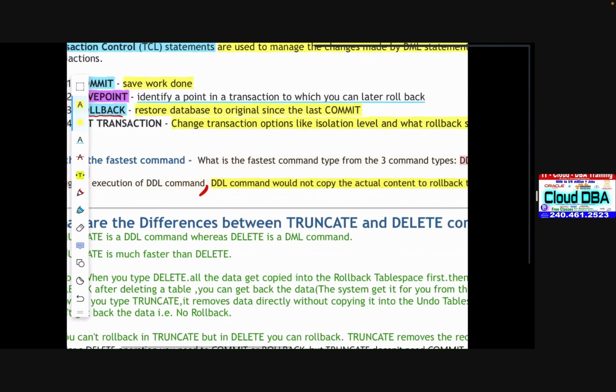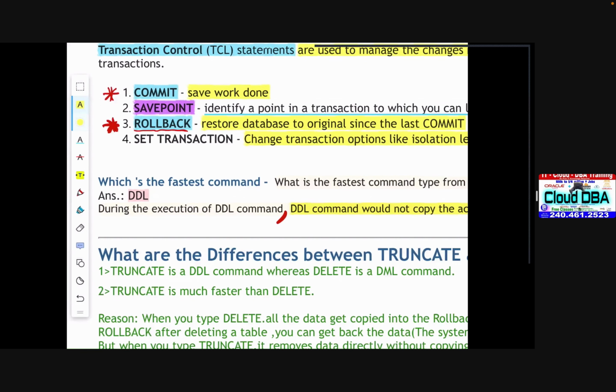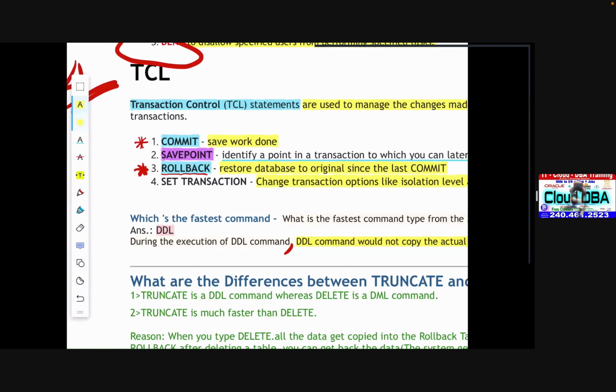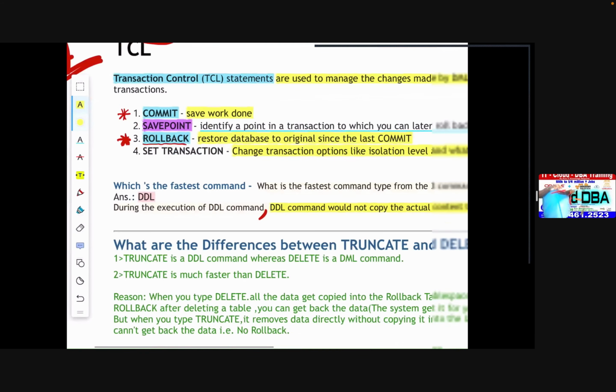Hey guys, when you do DDL, those DDL commands, you don't save. Once you do DDL, boom, the object is created, it's sealed, it's done. So we don't save when we do DDL. So that's why it's the fastest. But all the other commands will require you to save.